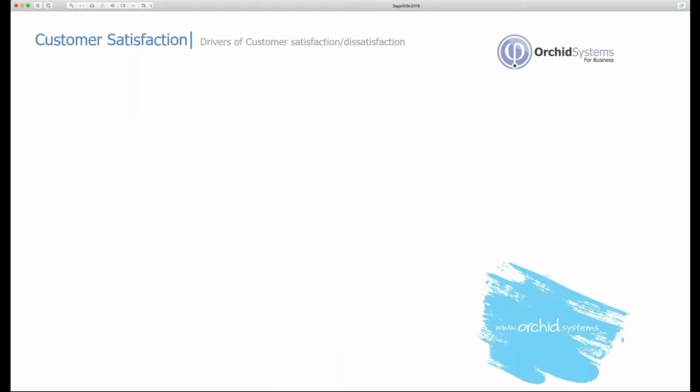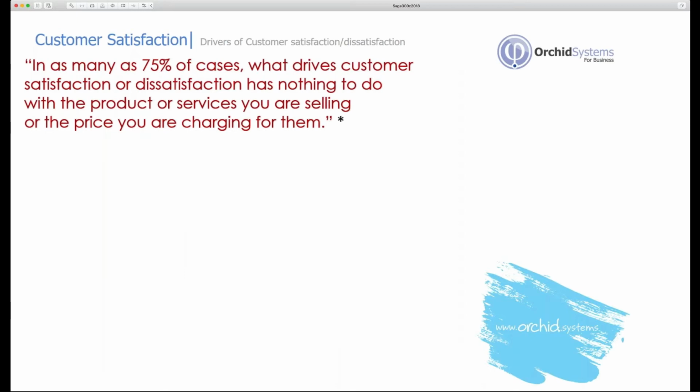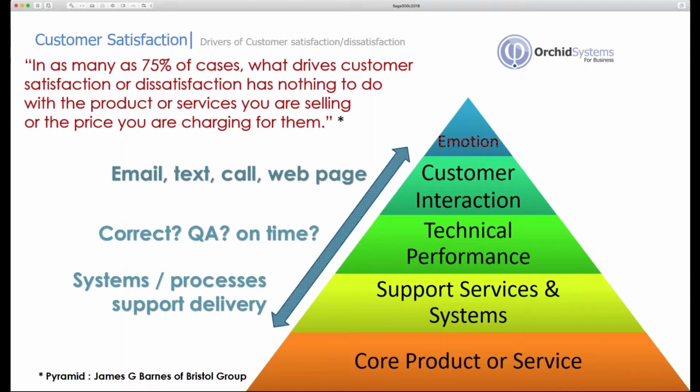So, customer satisfaction or customer dissatisfaction. Many studies show that the biggest indicator of customer satisfaction or dissatisfaction is not only to do with the product or service that you're selling. One particular study says that in as many as 75% of cases, what drives customer satisfaction or dissatisfaction has nothing to do with the product or services you're selling them or the price you're charging for them. It's rather how you deliver the product, and the interaction the customer has with you.